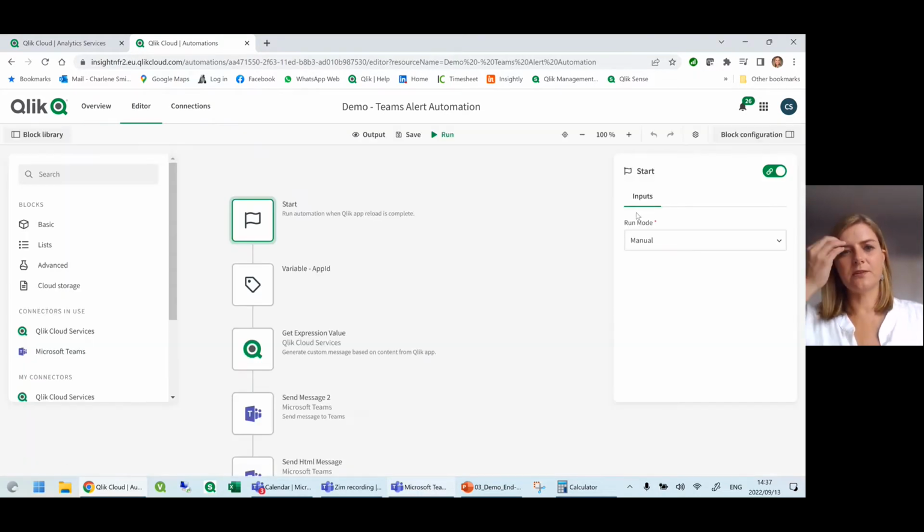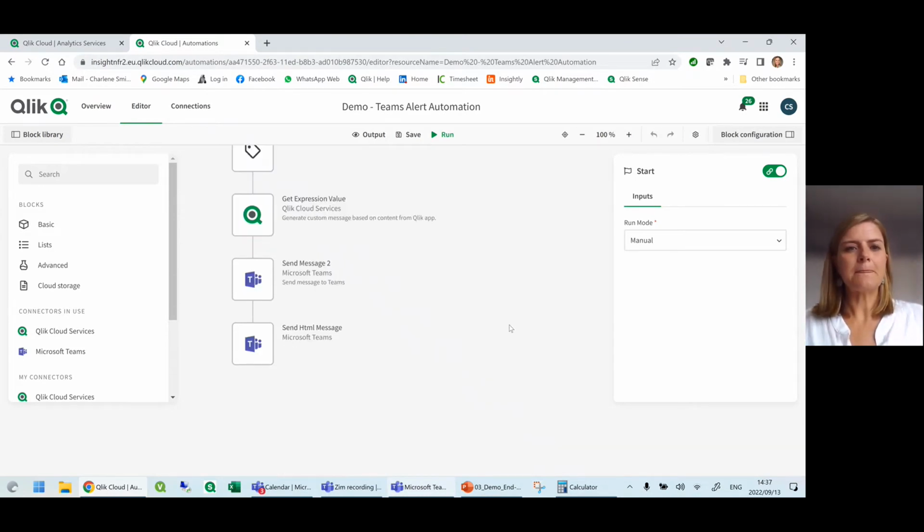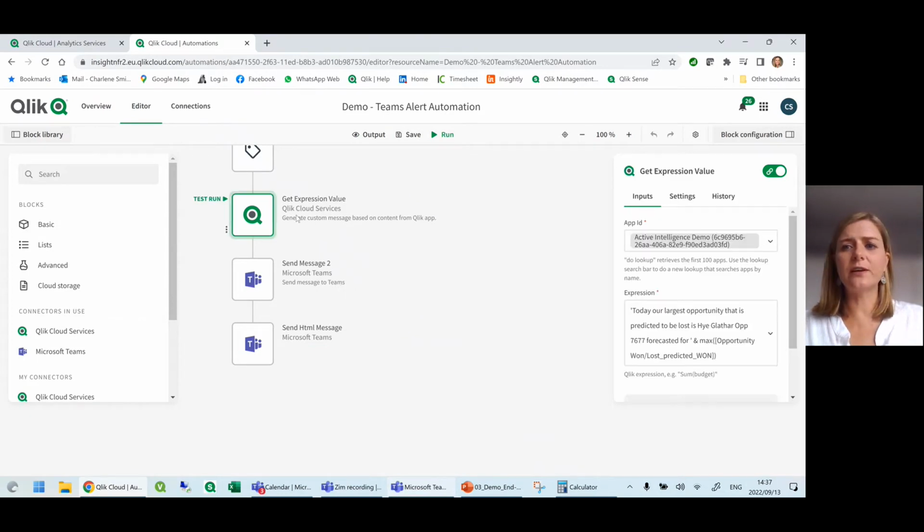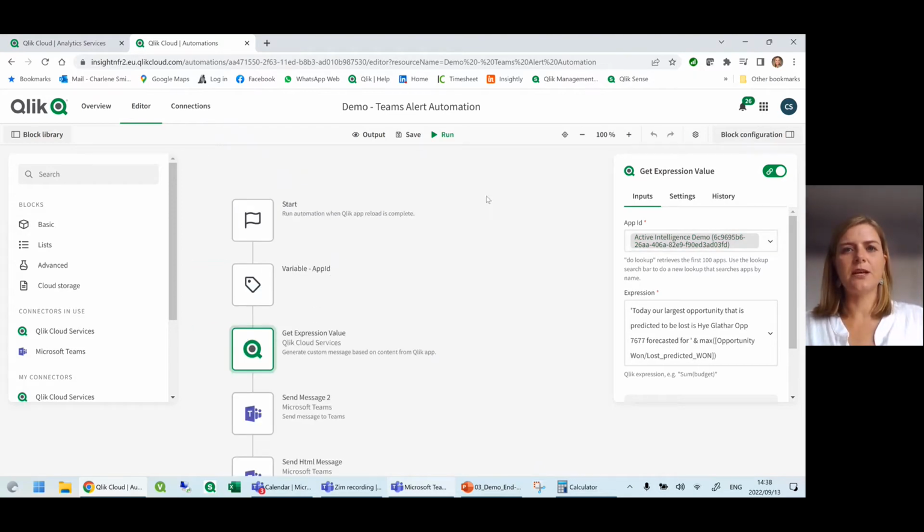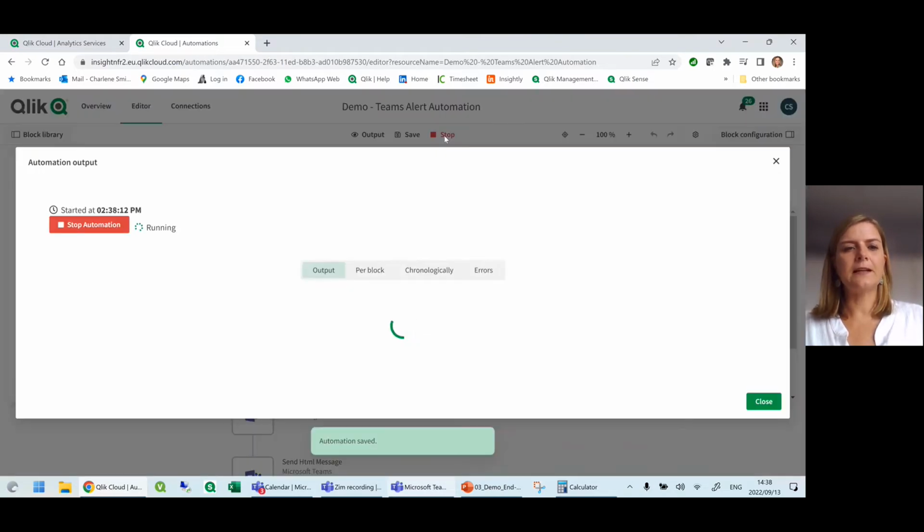Just to show you what this looks like. So how this works, you can see these blocks that create my workflow. And this one is now set to manual mode, which I will kick off manually to show you how it works. But obviously you can schedule these to run whenever you need to run it. And you can see that I'm picking up data from my application. When we look at the application, it's the Active Intelligence demo that we've looked at, and I'm telling it send a message to Teams.